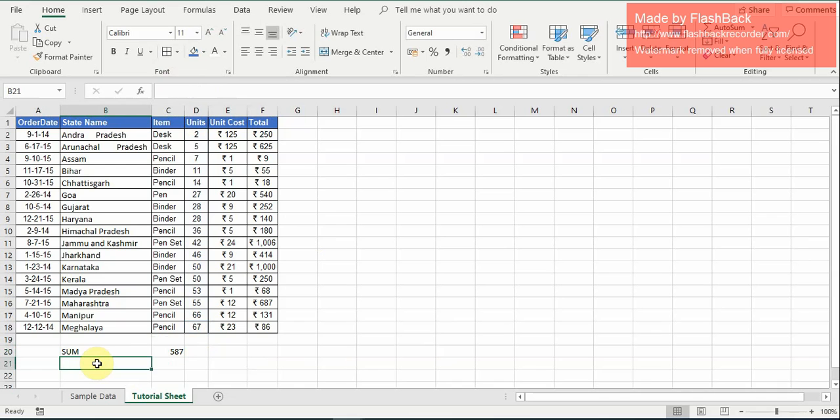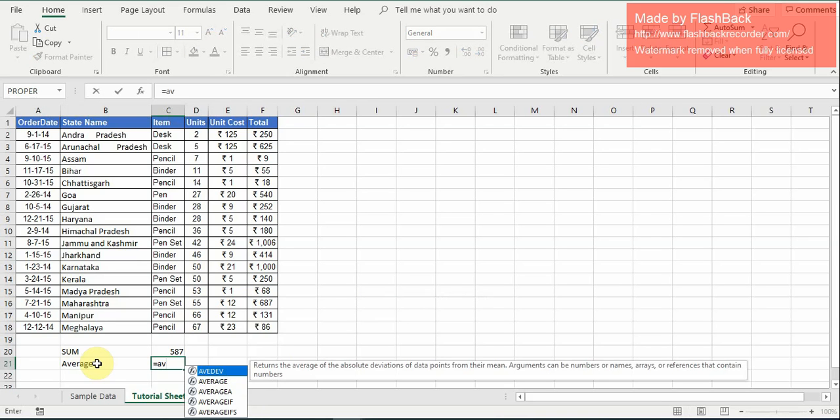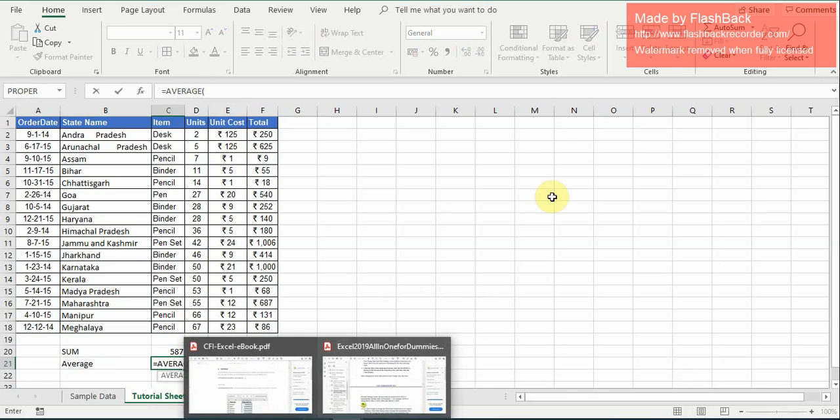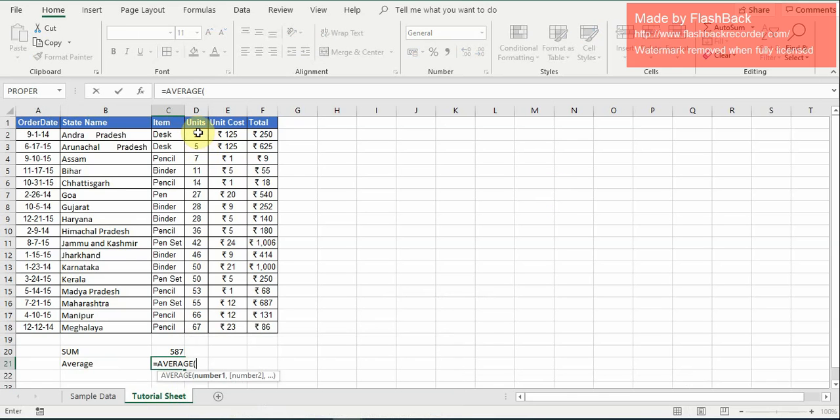Now another very commonly used function is average. So let me tell you again, whenever you want to write any function, press the equal to sign and write average, AVE, and you will see the average function appear automatically. I just double click on that, and select the cells for which I want to see the average. Close the braces, press enter, and you will see the average.